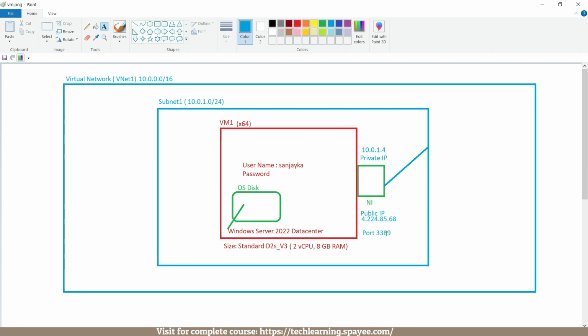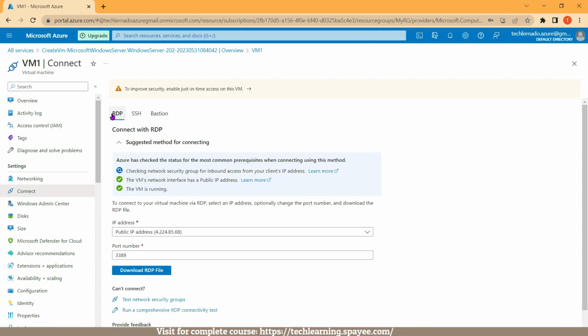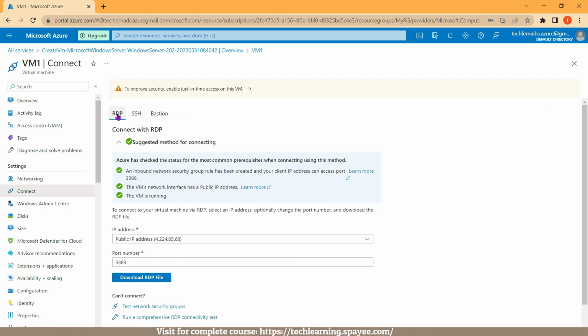Now we will see how to take a remote session of our virtual machine. Let's come back to our portal and click on connect. By default, RDP is selected here, and we want to take the RDP session only of our virtual machine. Here under IP address, we can see the public IP address of our virtual machine is mentioned, and on the same public IP address we are trying to connect to this virtual machine. Also you can see the port number is mentioned, that is 3389. This is the RDP port which we had opened while creating our virtual machine.